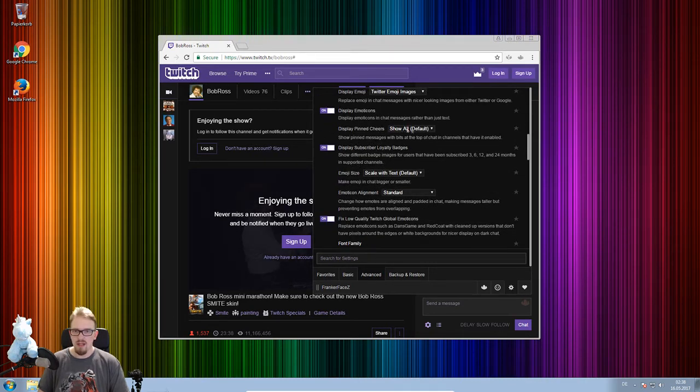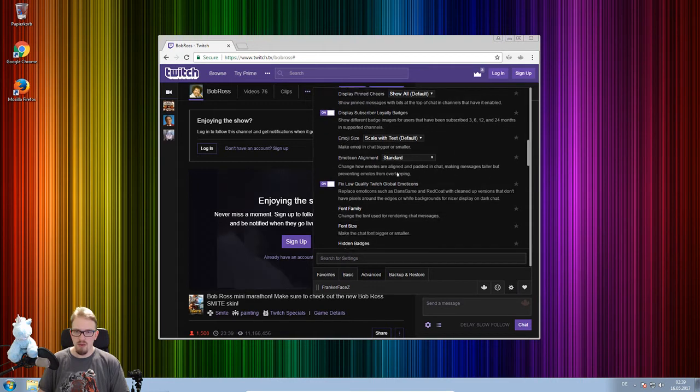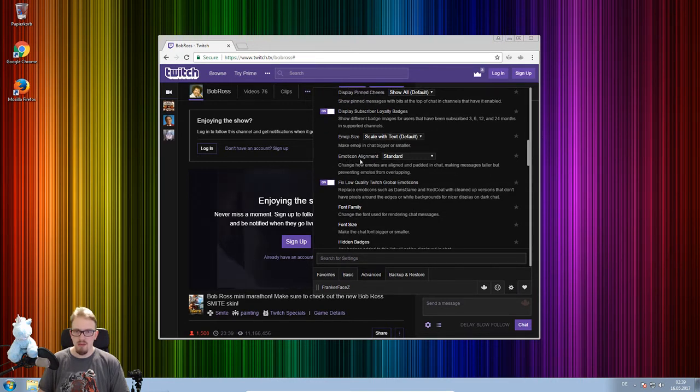Then you can display the pinned cheers, show all default or the recent or the top, or you can just disable that and show no pinned cheers. You can have these subscriber loyalty badges that Twitch partners have, which go for 3, 6, 12, and 24 months. You can just disable that to show only one subscriber badge or the different ones. Then you can change the emoji size. You can change the emoticon alignment, which is standard, padded, or baseline on the front of the message, on the bottom.